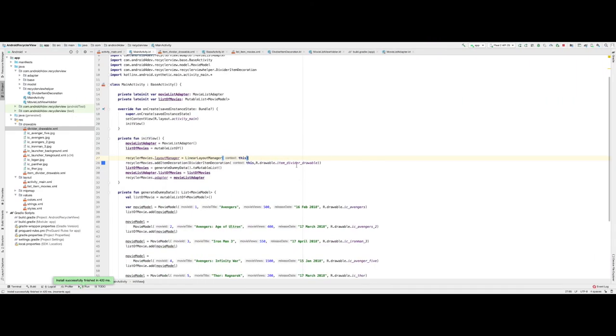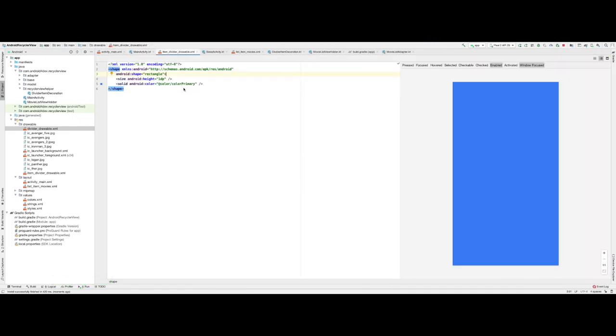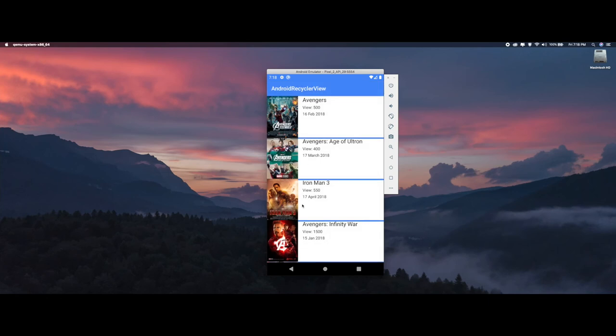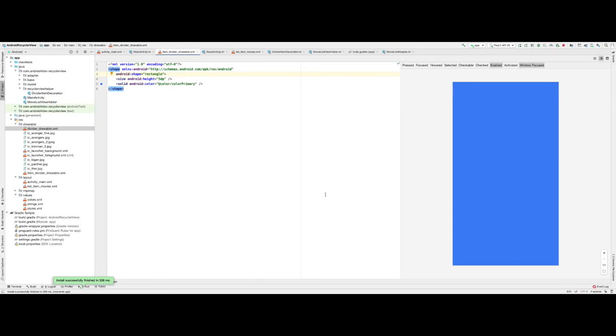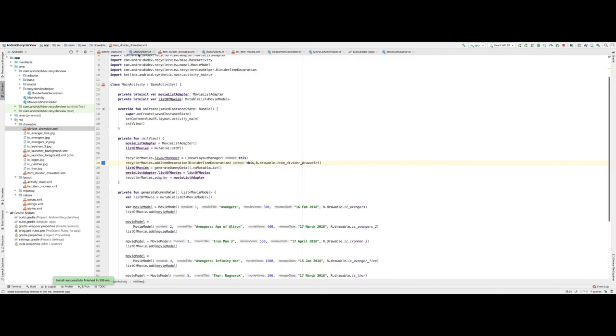Why use the custom drawable here? It is just because you can manipulate your divider however you want. Just run it again and you will see the results. Let's see how fine this looks. Okay, so that's why I prefer to use the decorator class. Use the custom decorator class always, right?